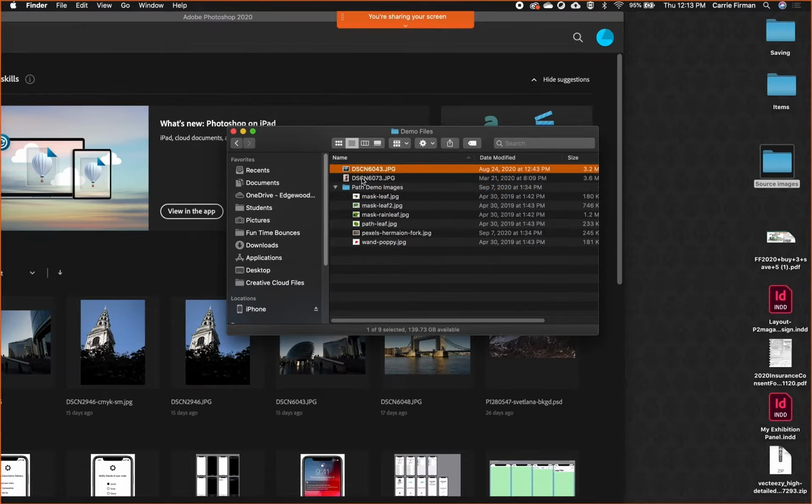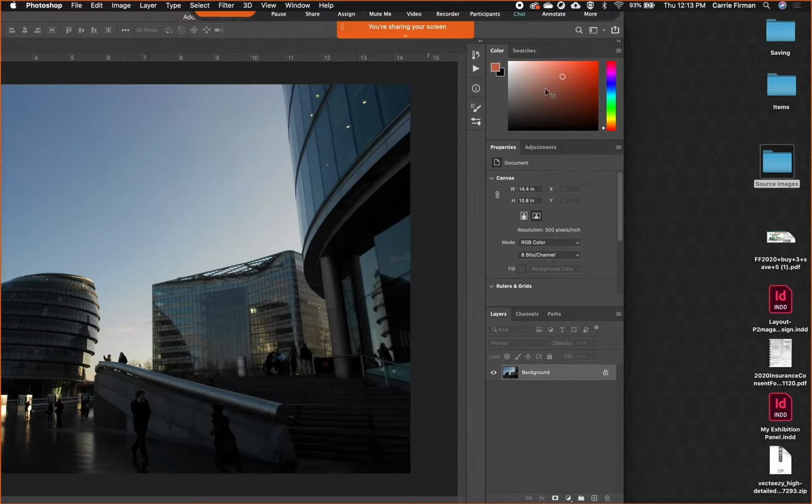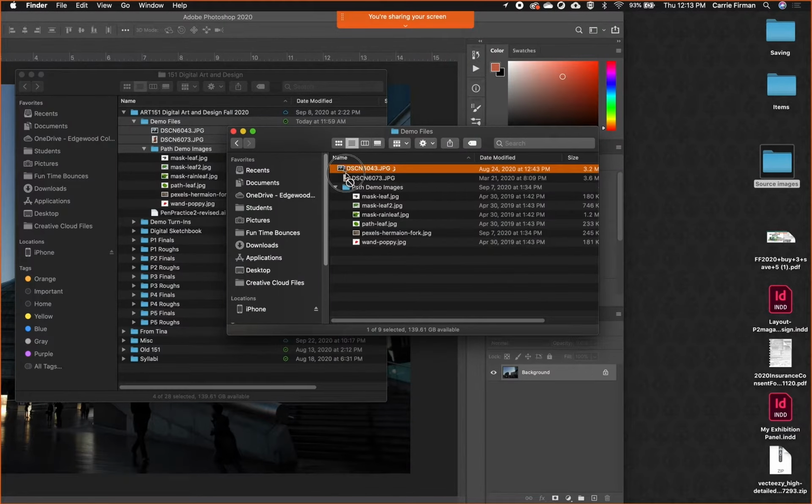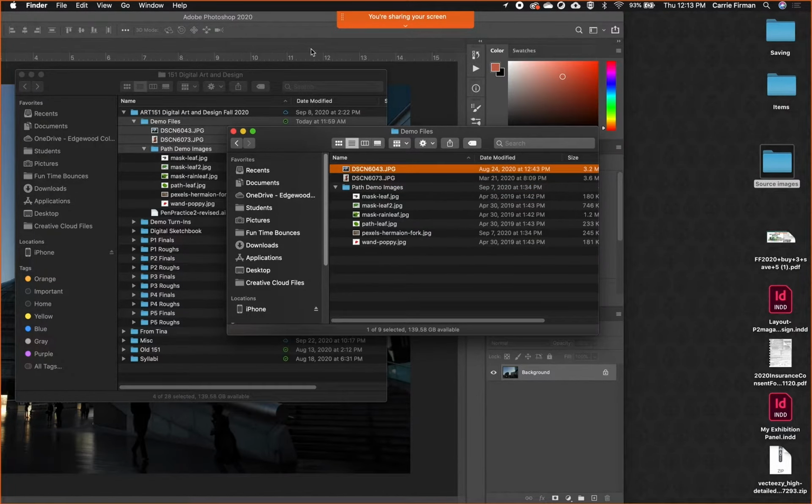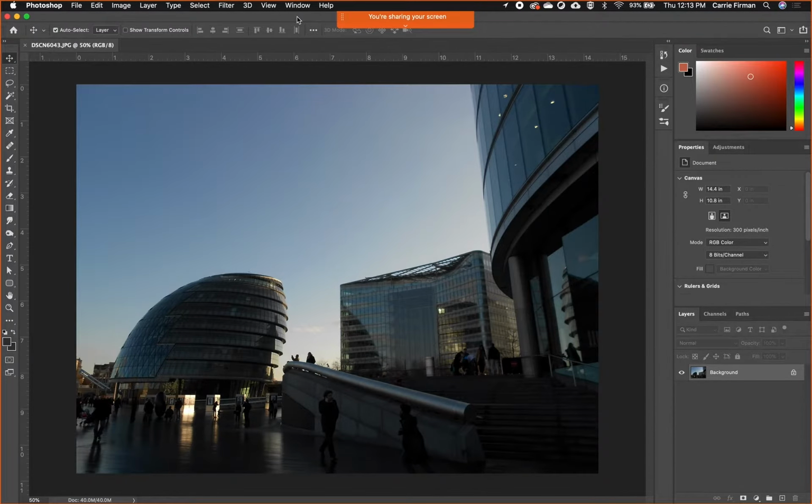For now, I'm going to open the one that ends in 6043. You can't just double click this because it'll open in Preview or whatever your default picture viewing app is. So you need to drag it to Photoshop. You can grab the icon and drag it and drop it on your Photoshop icon to make sure that it opens in Photoshop and not in Preview or a different program.